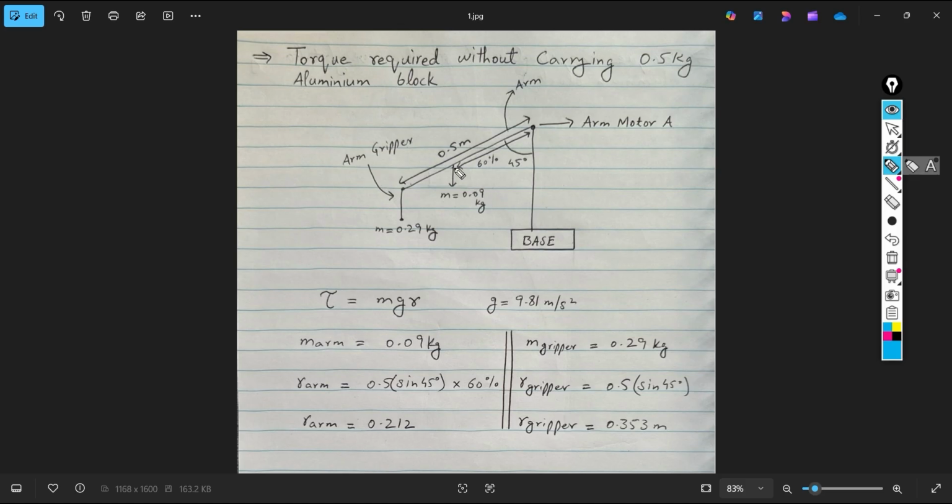So we need the horizontal distance between these 2 points, let's say A and B, and the horizontal distance between these 2 points, let's say C and D. First, I will calculate the distance CD, because this is straightforward. The whole arm length is 0.5 meter. If we resolve this 0.5 meter on the horizontal axis, it will be 0.5 times sine 45 degree. So the distance between the point C and D is 0.353 meters.